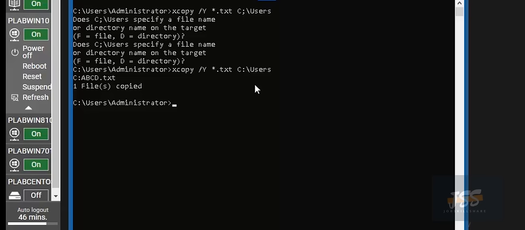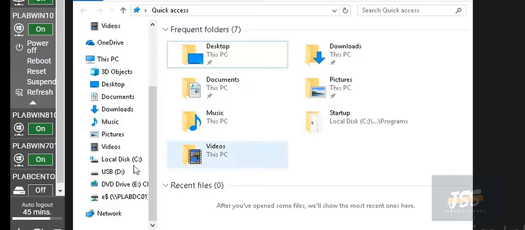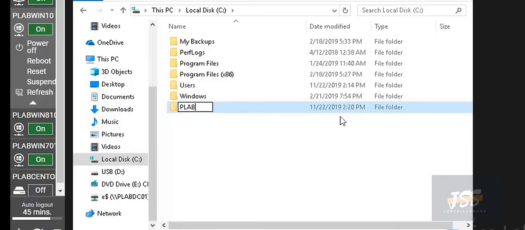So in this way, this command enables you to copy the file along with its directories. Now we're going to copy folders that have multiple directories within. So if you go to C and create a new folder, let's say PLAPS.